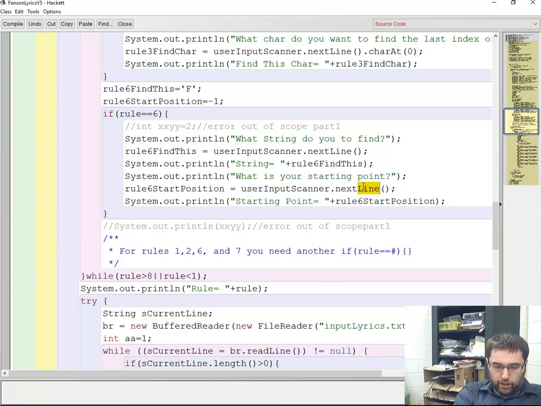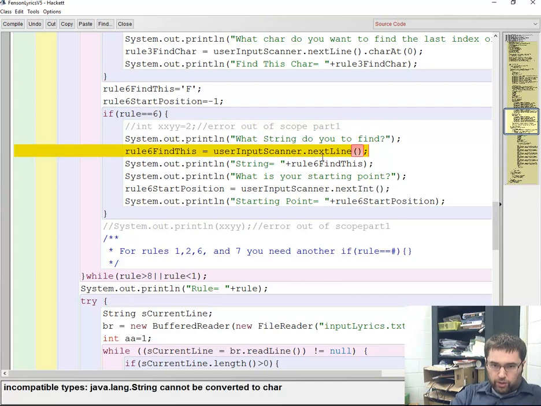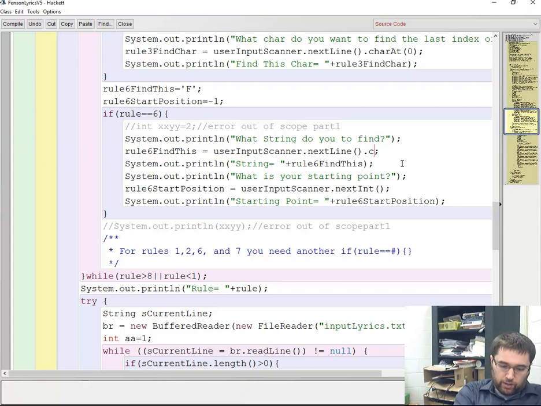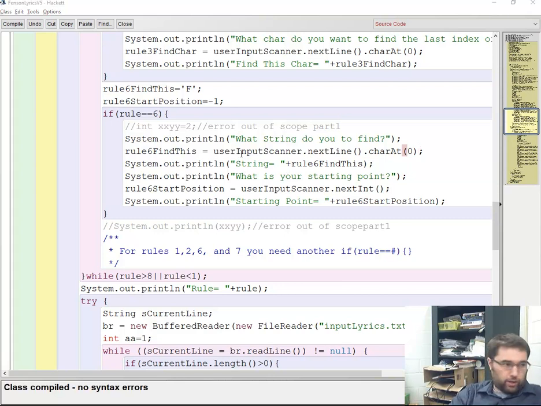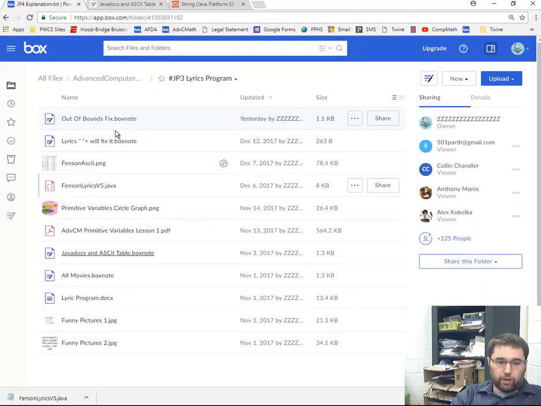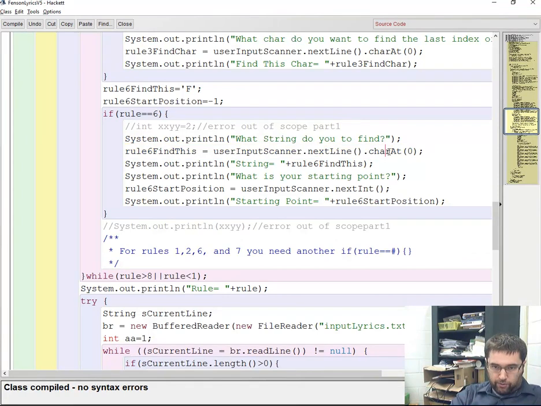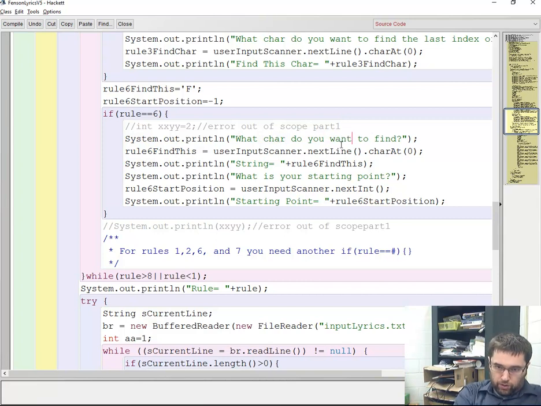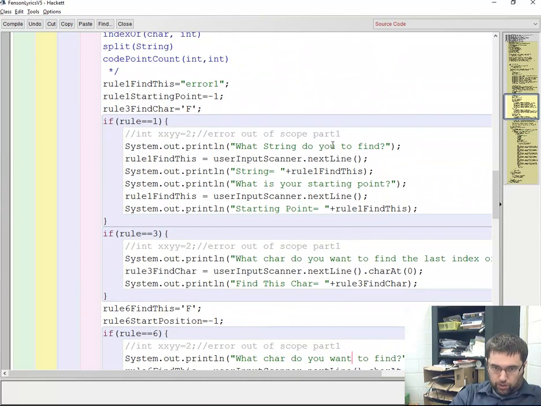And realize this is a next int, and rule 6 is a next char, so I need to get dot char at position 0 to return the first character of that string. Compile, and I fix that compile error, which is also on box. It will be explained right here how to do that. And so now I have the first char, I have the int, and I want to change this to what char do you want to find. Let's put want up here.